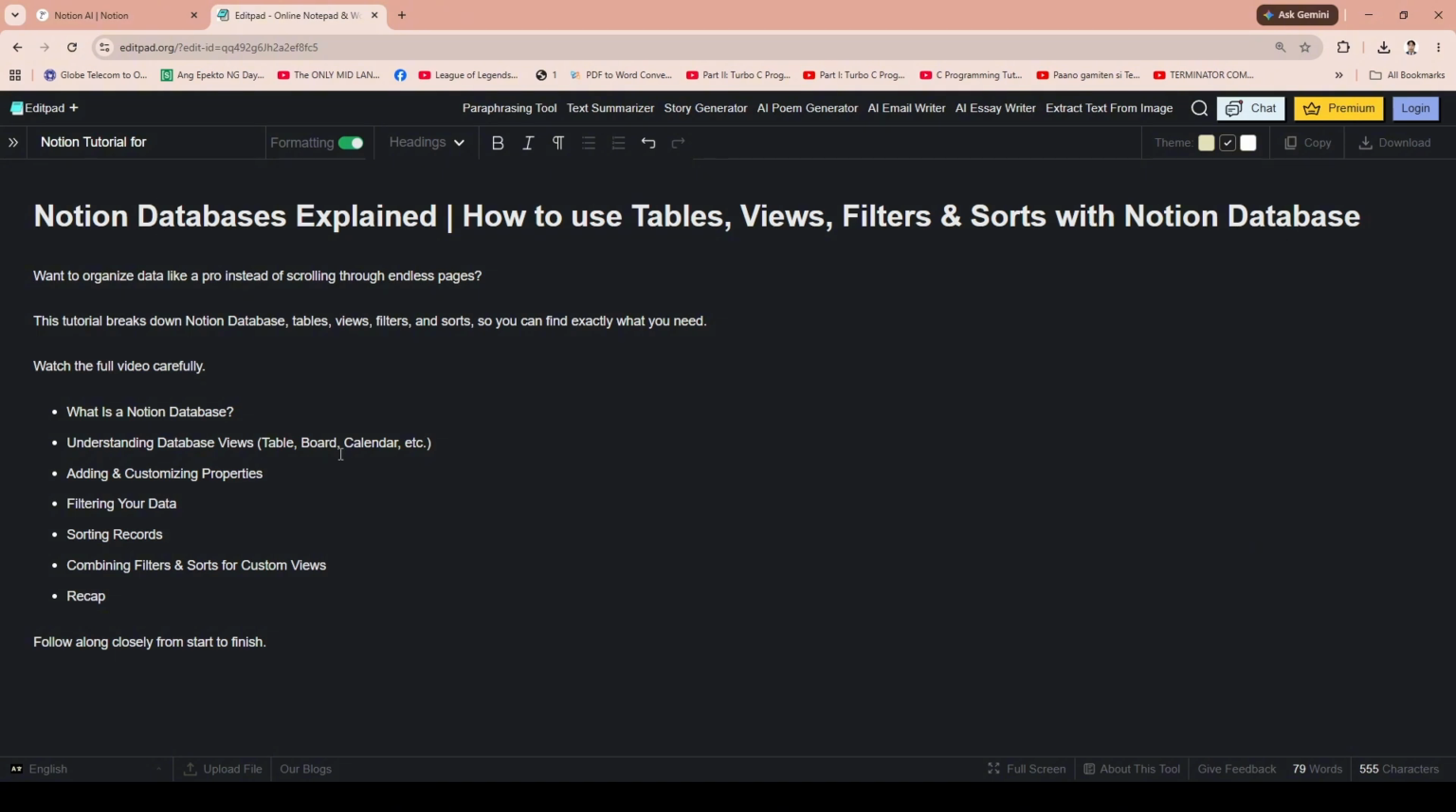Whether you're a student managing coursework, a freelancer juggling multiple clients, or just someone looking to bring order to the chaos of everyday life, understanding Notion databases can make a huge difference. So, let's dive into the world of Notion databases and explore how tables, views, filters, and sorts can transform your workflow. First, let's break down what a database is in Notion.